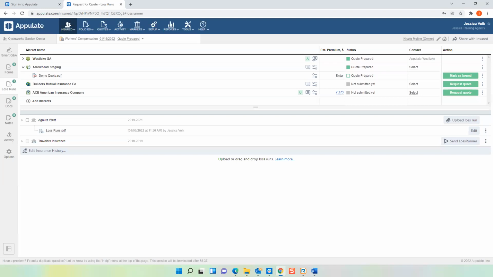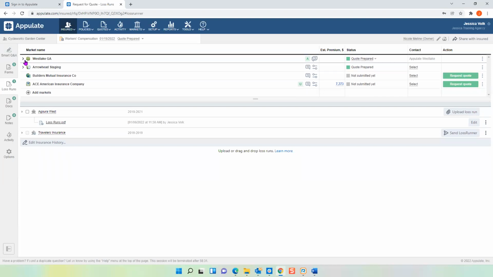So, okay, next is Weblink, and Weblink is this more colorful globe you see next to builders, and it's very similar to e-submission. What makes them different is e-submission markets are considered in-network and Weblink markets are considered out-of-network, but the actual submission process will look extremely similar because they're both bridging duplicate data from Appulate to the carrier portal for you.